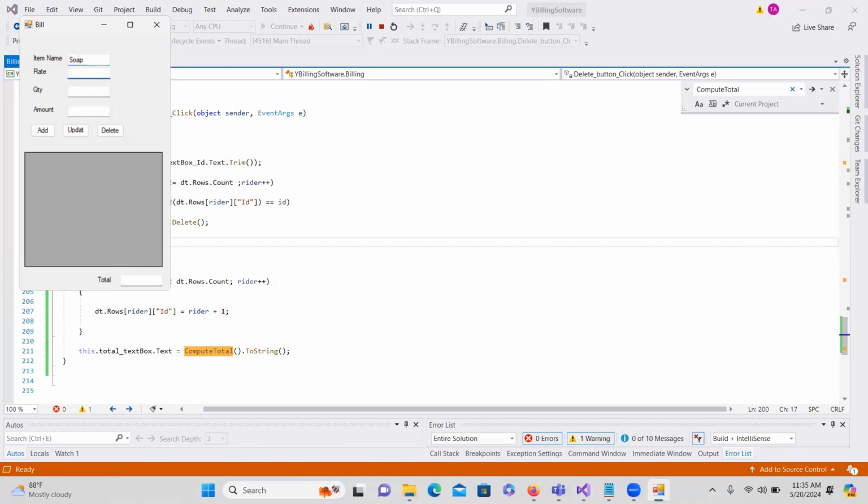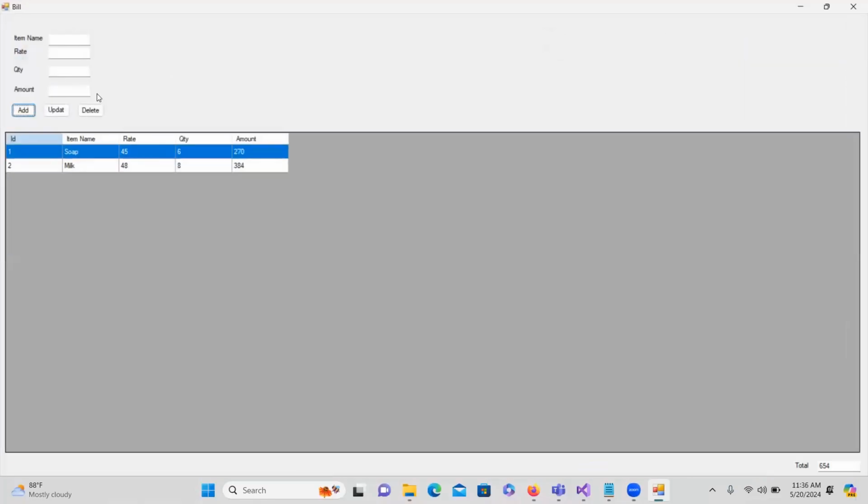So 44 rupees, 6 in quantity, and then milk 48 rupees, 8 in quantities, and then oil 225 per quantity. It is 14. So this is the total. I think 3804 is the total, right?